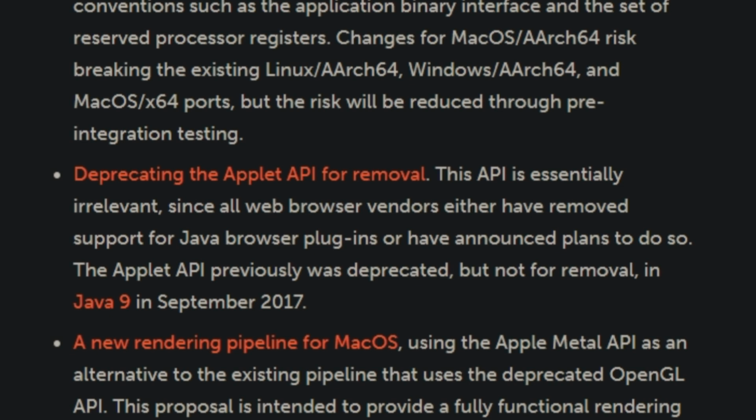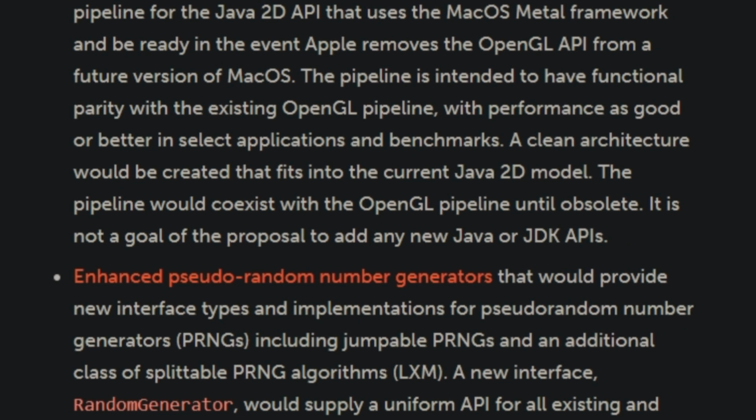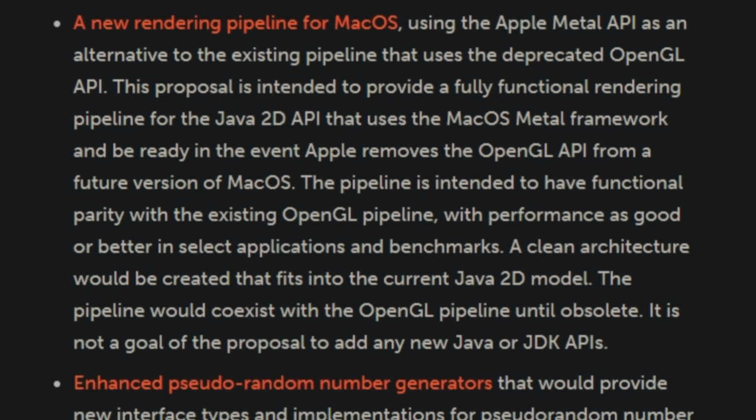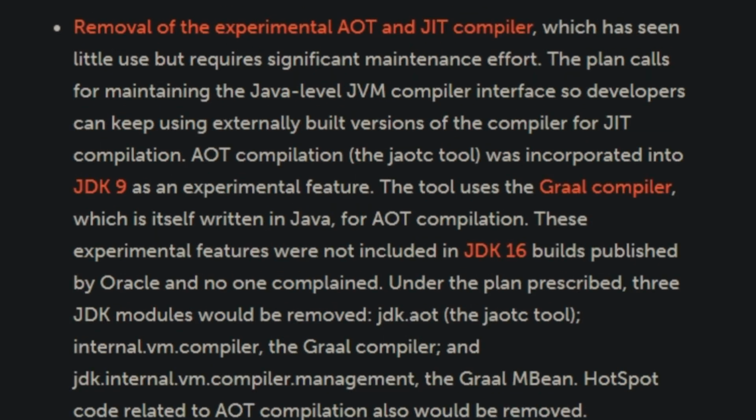Finally, we're just going to talk about some things that were deprecated. So there's the Security Manager that was hardly used, so that's now deprecated in Java 17. And then finally, there's the removal of the experimental ahead-of-time and just-in-time compilers. So basically, there's like little use of these, but there's a significant requirement of maintenance, so they probably just didn't want to have to deal with that. And most people just use the Graal compiler anyways.